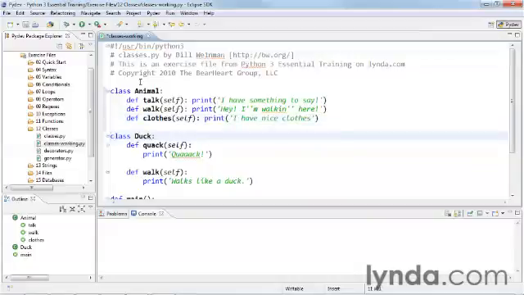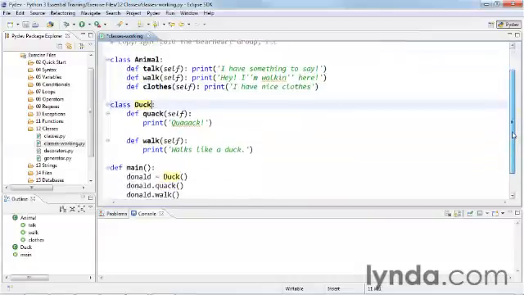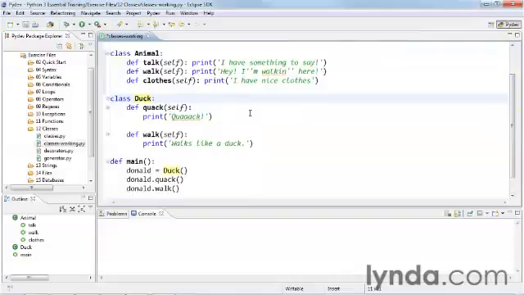Now duck can inherit all of these methods from animal, in fact all of its attributes, by simply putting animal in parentheses in the definition of duck. Now duck is said to be an animal. Duck is an animal. That's object-oriented speak for saying that the duck inherits the properties of animal. So duck will continue to work the same way that it did before.